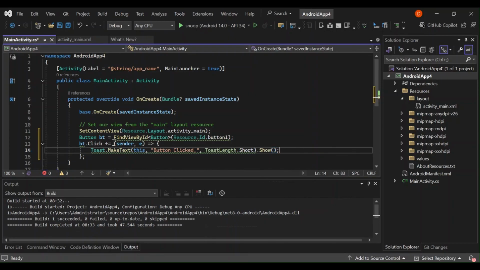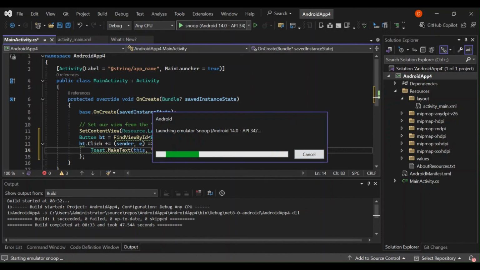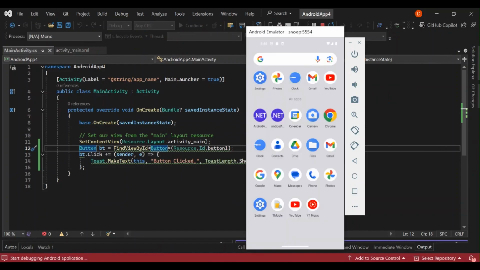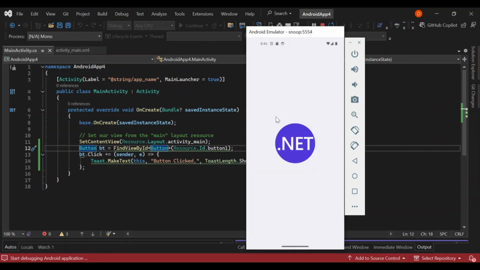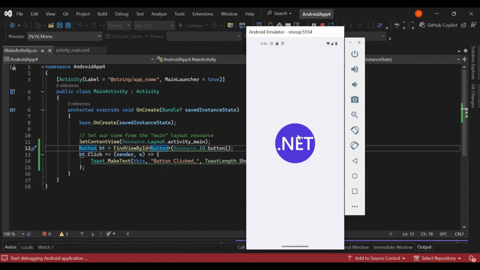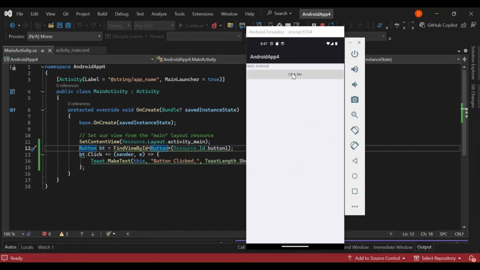So what I'm going to do is run it on the emulator and let's see what actually comes out of it. Okay. As you can see here now, we've got the application running. So basically, if we click on the Click me, oh, it's gone now. Let me open it again. If we click on the button, Click me, as you can see here, we've got the toast message showing. So it's very simple stuff.